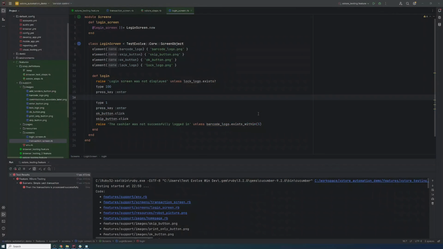If we switch back to the code, we could put a check here that basically does the same as this. We can check that that message is displayed before we type 1 and enter. And that's just one of the ways you can build robustness into your test from the start.